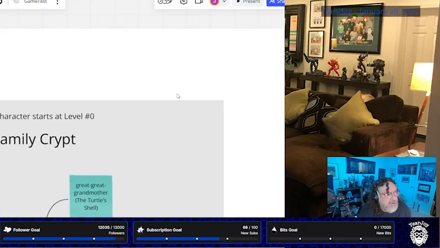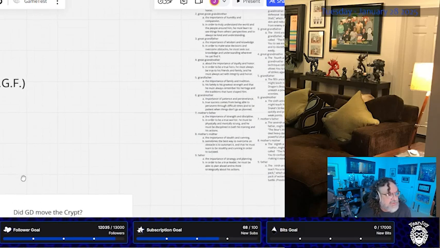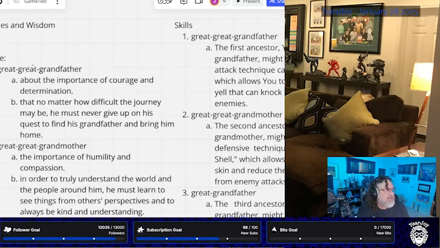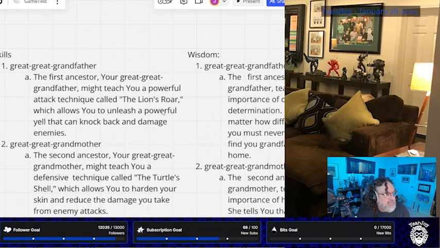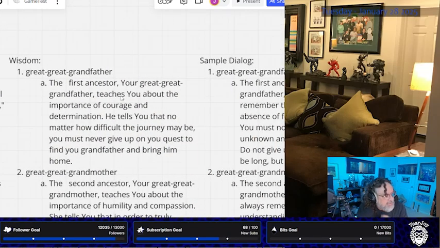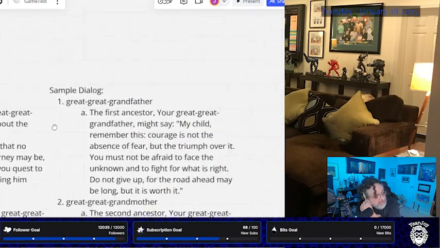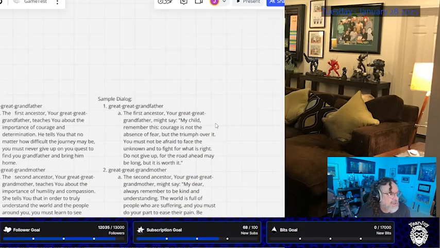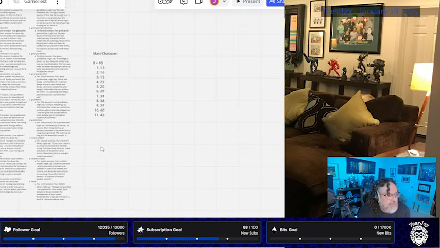And what we did is we made some descriptions for that stuff all over here. So each of our ancestors gives us something. So this is advice the great-great-grandfather would give. These are the skills, which is the lion's roar, which he would give him. This is wisdom he would give him. And then this was some sample dialogue we put together. So that's where we started.